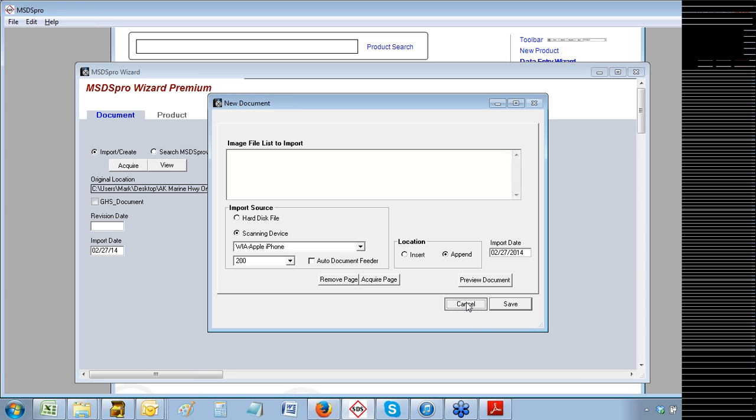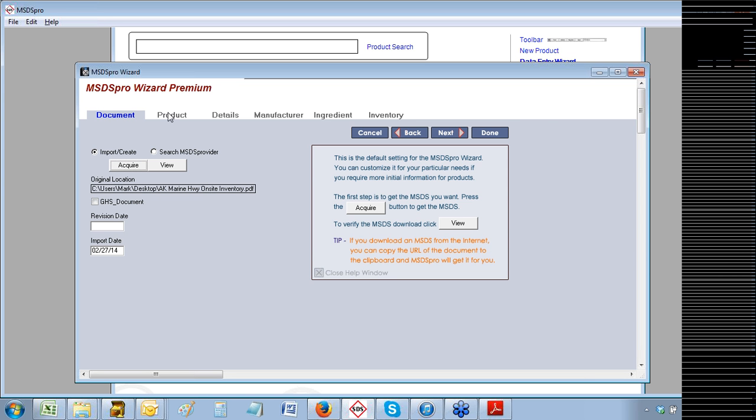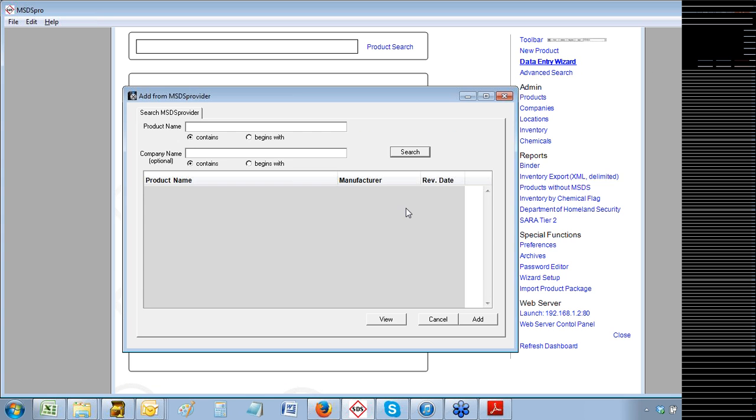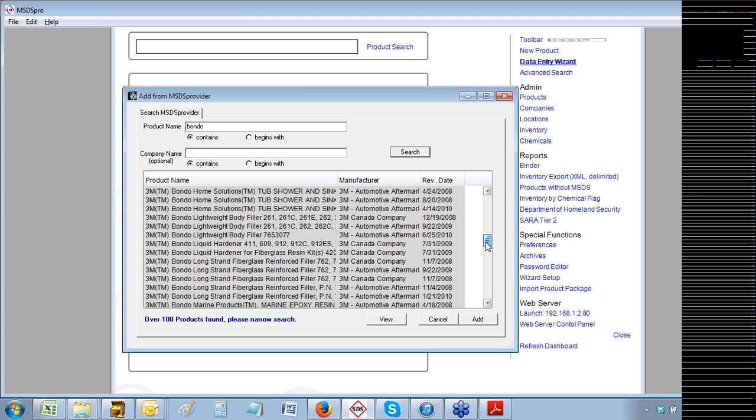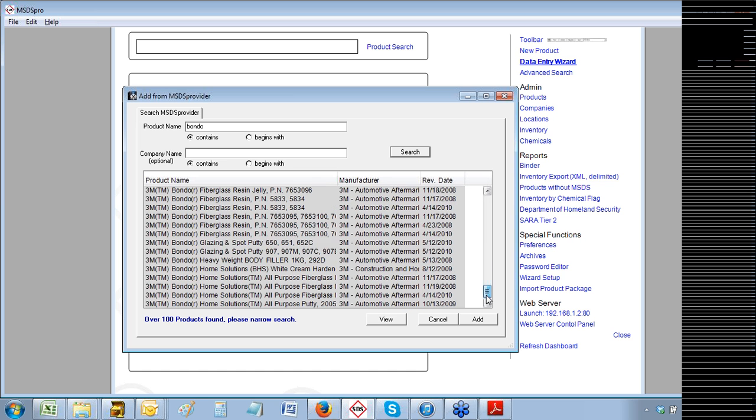Once it's brought in, you're going to index it consistently no matter what document type you have. The other way to bring it in is what we call MSDS provider, and that is a source of about 1.2 million MSDSs that we maintain. And so if I type in here Bondo, do a search, it's going to look for all different names of Bondo. It's going to come back with a lot. I can just come down here in my list until I find the one that I want. Once I find it, I click Add.